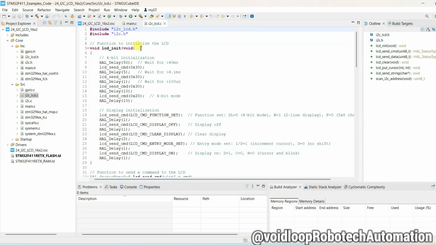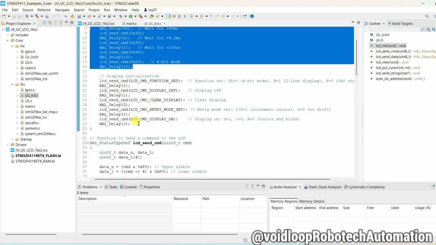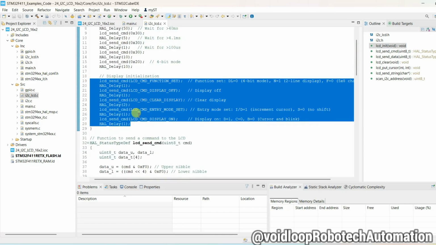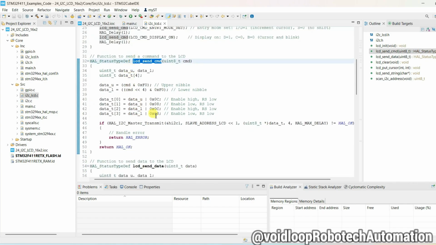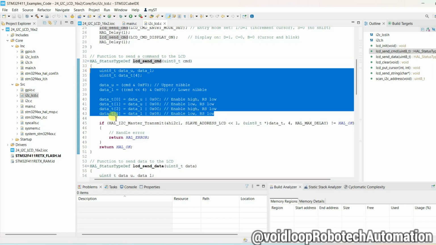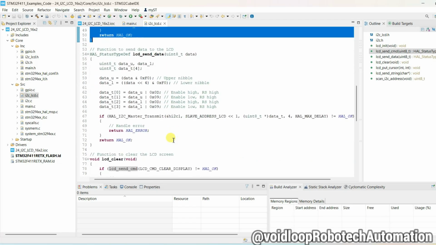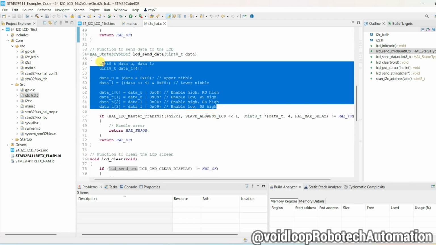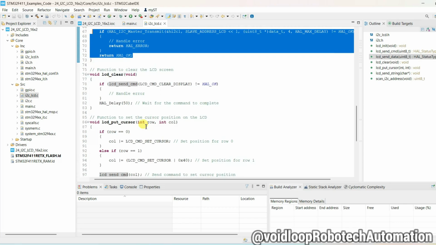This is LCD init function definition. This line initializes the 4-bit data line LCD, okay? And these lines initialize the LCD display. This is LCD send command function definition. This line prepares the command and sends to I2C LCD. This is LCD send data function definition. This line prepares the command with data and sends to LCD to print on display.